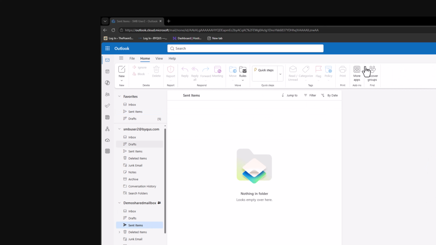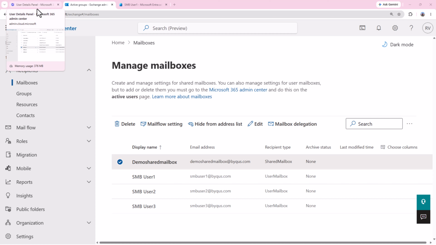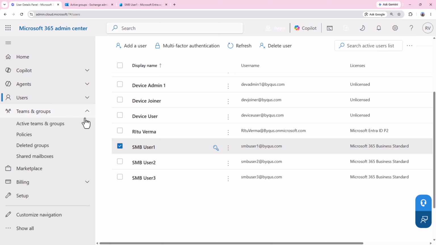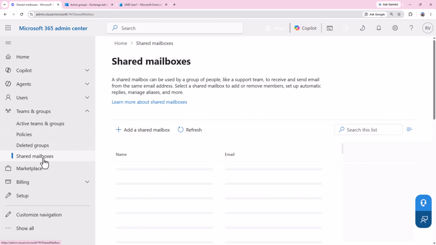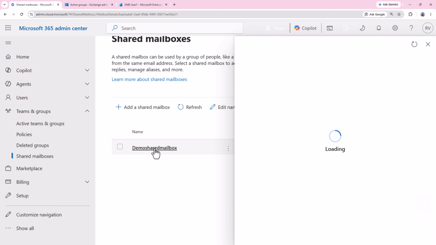And how do we fix this? In order to fix this, we will go to the M365 admin center. Remember, to fix this, you do not have to go to Exchange admin center. You have to go to M365 admin center. In M365 admin center, you see on the left hand side Home, Copilot, Agent, Users. You have to open Teams and Groups. And here you can see Shared Mailboxes, right? And you see this demo shared mailbox.